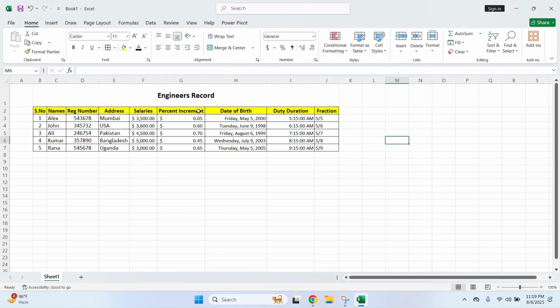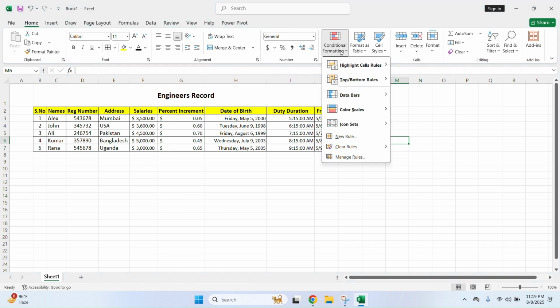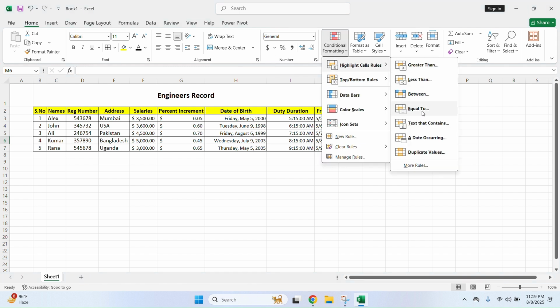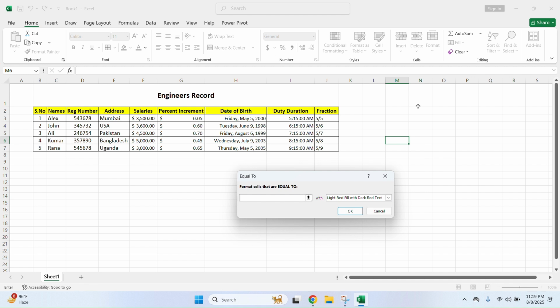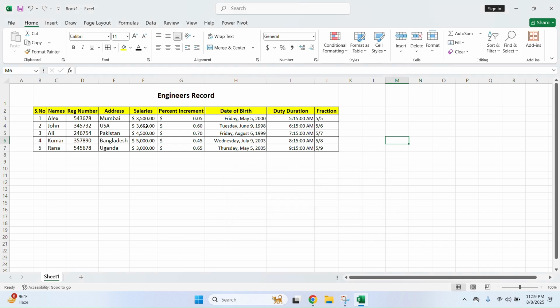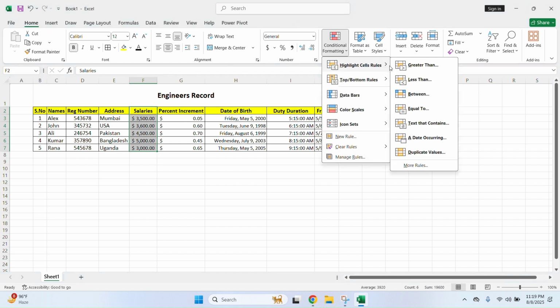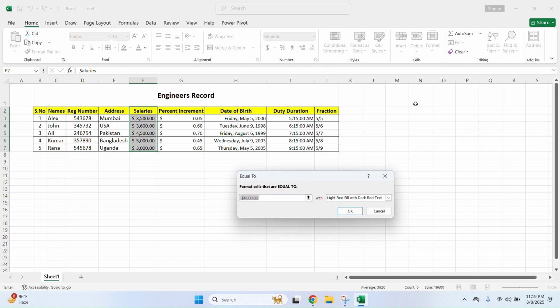Removing the rules, again coming towards the equal to. In the equal to, you can see it will highlight the value which is exactly matching the cell value. For example, I'm writing here any value which comes in the salaries. So in the highlight cell rules, come towards the equal to and write any value which you want to highlight.